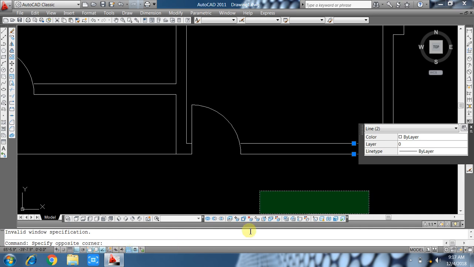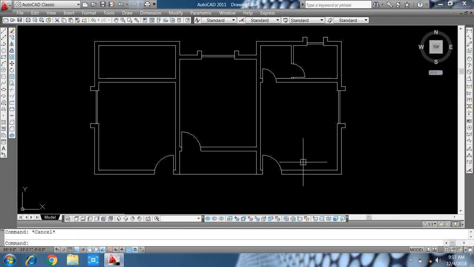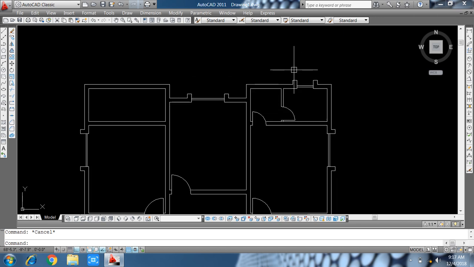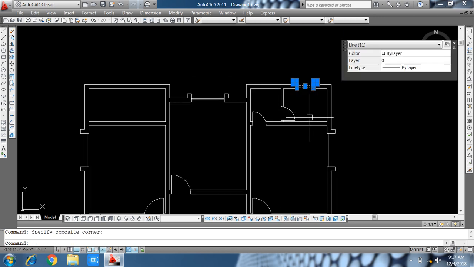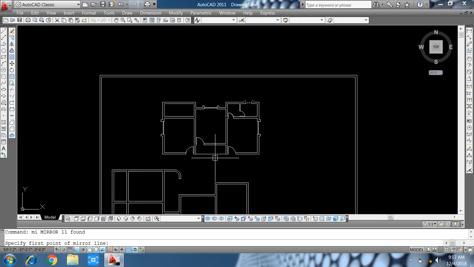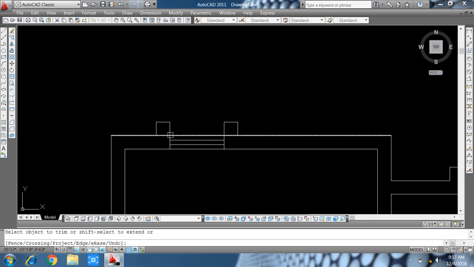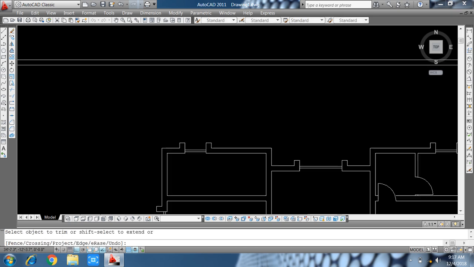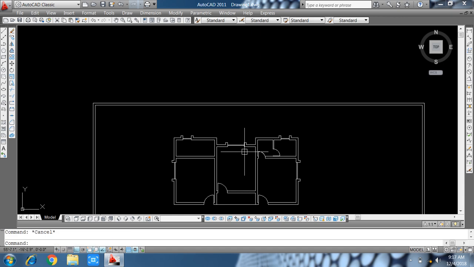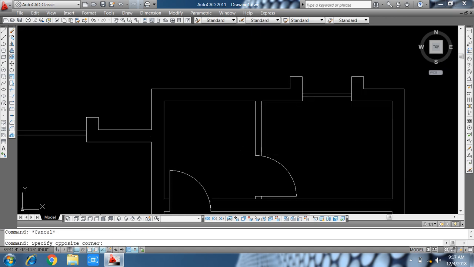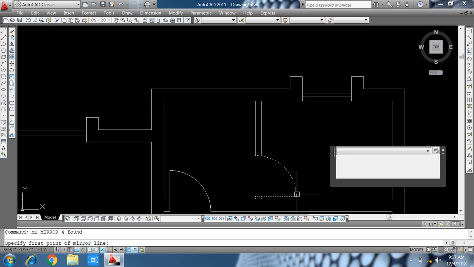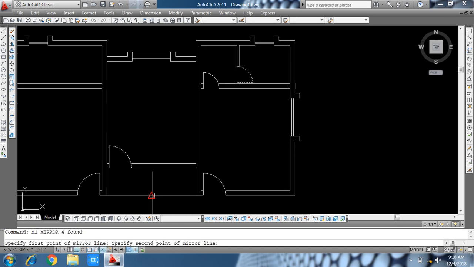And now friends, I select this door and mirror there. Sorry, I select the all properties mirror and also delete it.